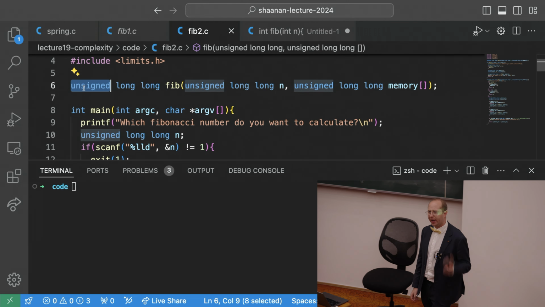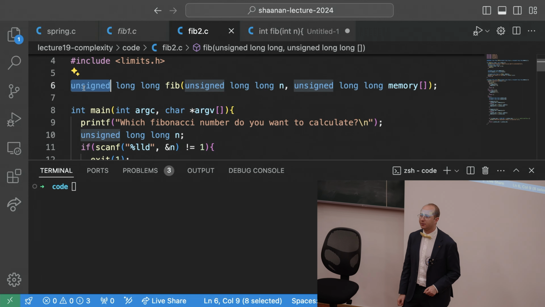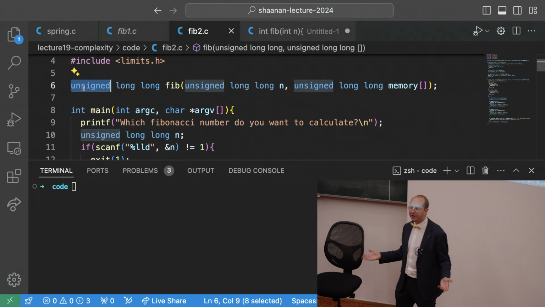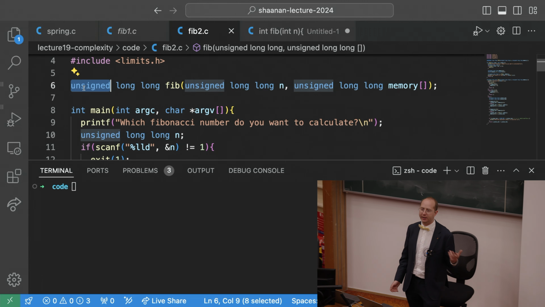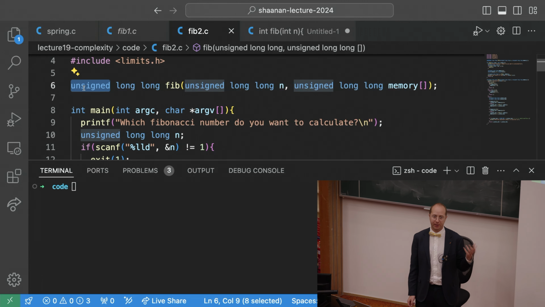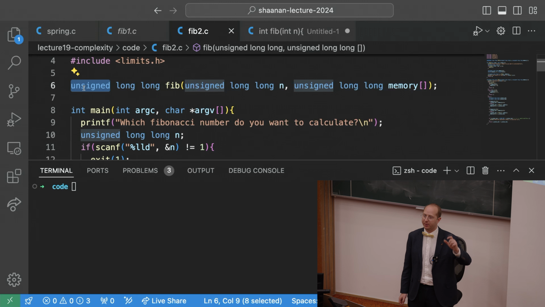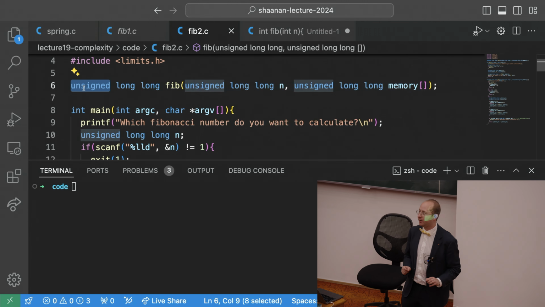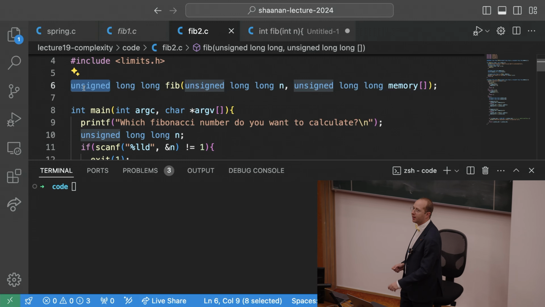Why is unsigned okay to do in this case? Because you don't have any need for any negative numbers. Yeah, there are no negative Fibonacci numbers, so I don't need that bit to be used up for the negative numbers. So I can take even that last bit at the end and say, I'm going to use that bit to represent numbers as well.